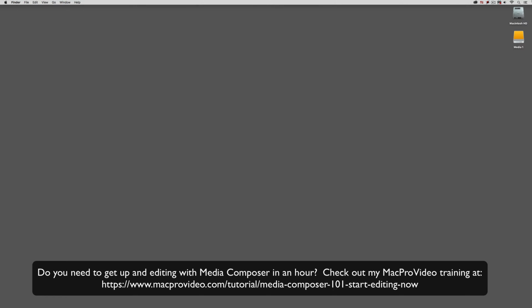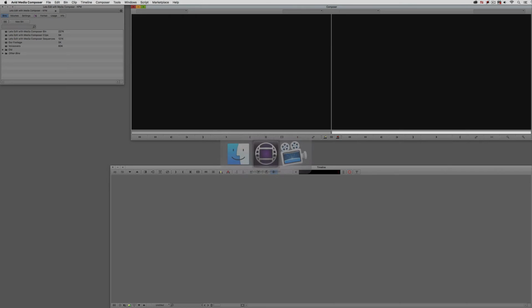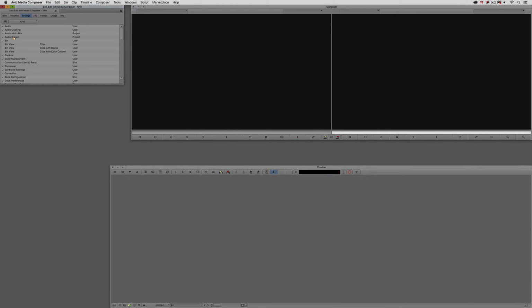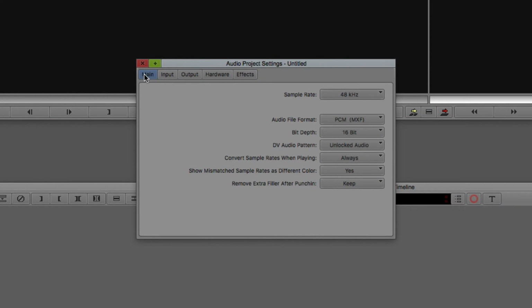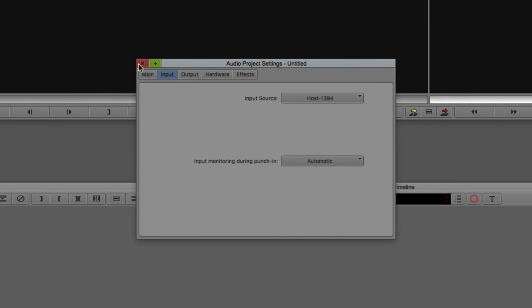All right, so let's Command and Tab into Avid Media Composer, obviously Alt and Tab for all my Windows friends out there. And once we're in Media Composer, and assuming that you have your USB microphone hooked up to your system, you're going to want to make sure that Media Composer actually sees it before you get rolling. The easiest way to do that is to head over to your settings. I'm going to come to the audio project. You'll notice that we have a few tabs here. For us, most importantly, it's the input tab.